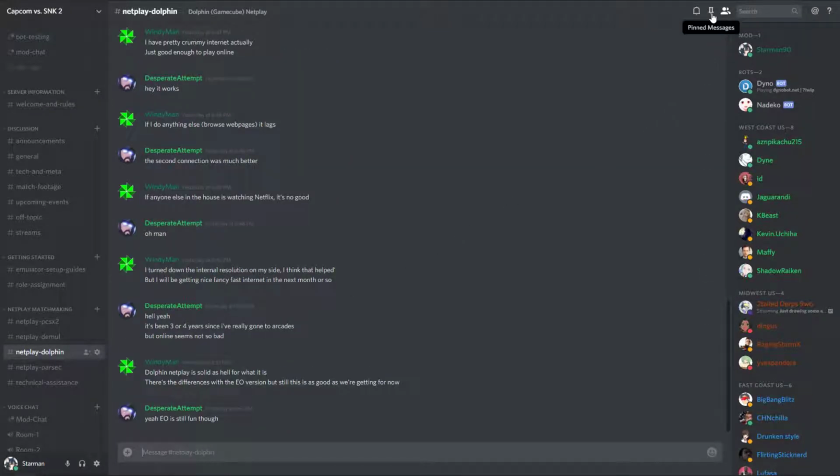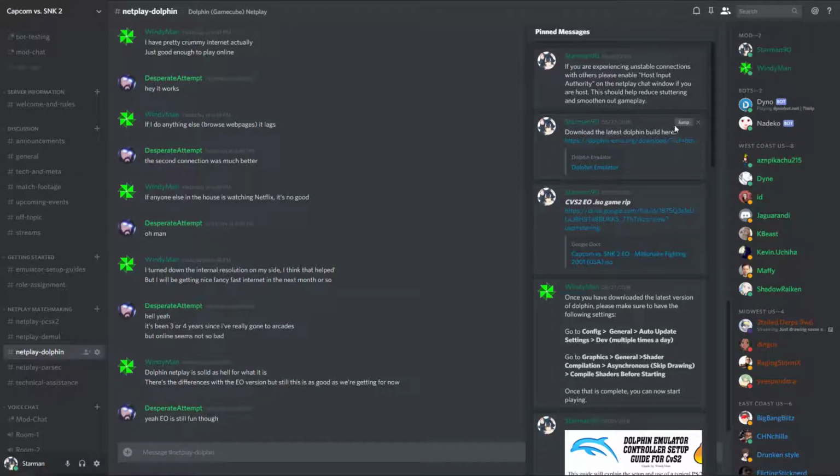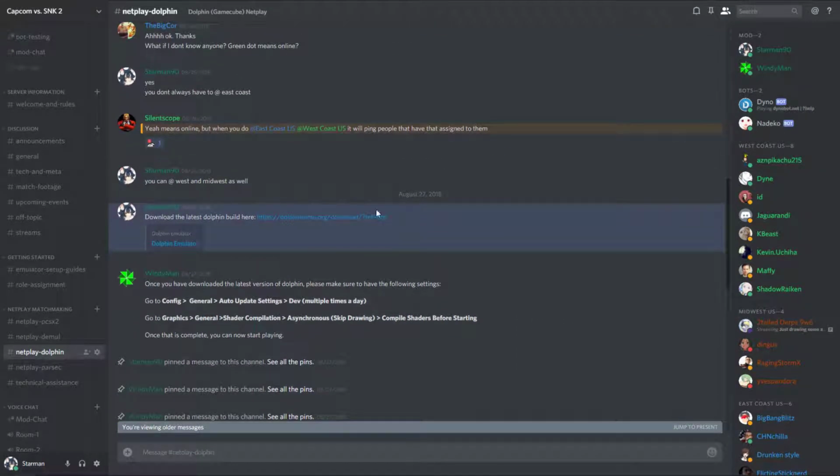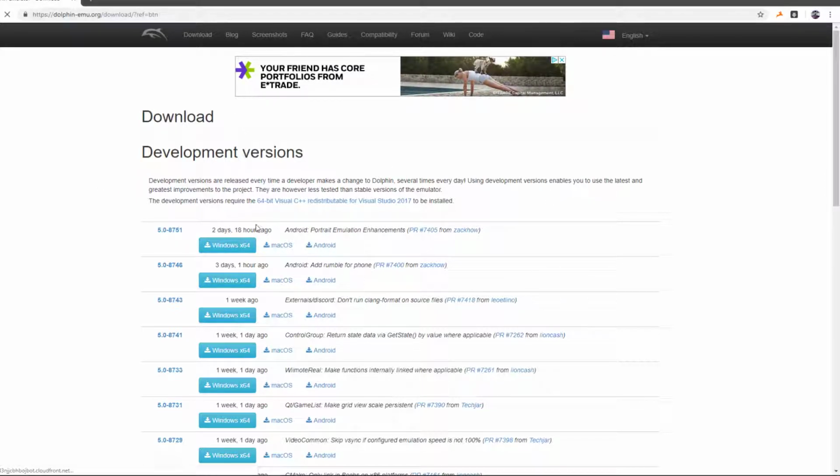Go up here where it says Pin Messages. It's a little pin icon. Click there, and then it says download the latest Dolphin build here. You just click jump and it'll take you up here. Click on this link. It will pop up a window that says download development versions. Make sure to download the latest version.